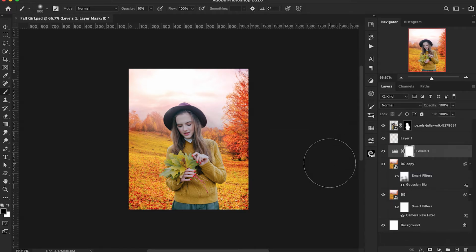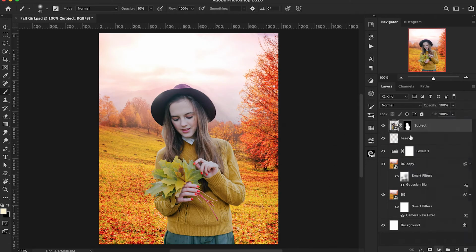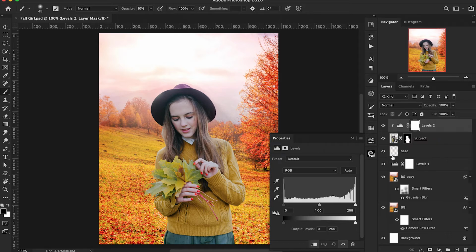All right, and then we want to follow that up by doing the same thing for our subject. Let's add levels, and clip that below. Same thing, let's just increase the shadows and highlights just a little bit on this so we can have that contrast. And sometimes if you're having issues matching lighting, our subject looks pretty good in terms of lighting.